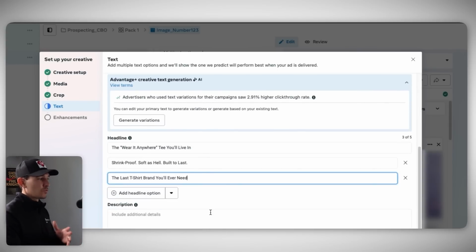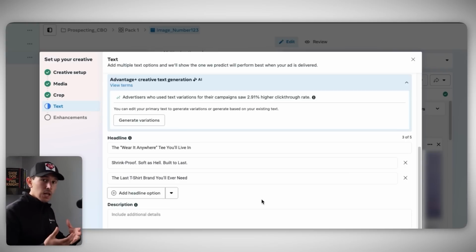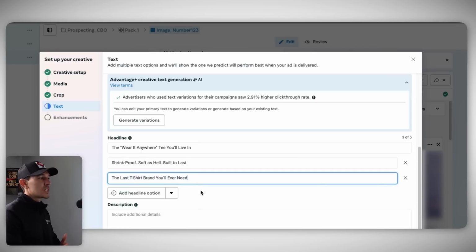If I was a brand running a big sale, a promotion, or a bundle, I would definitely include that in the primary text. So instead of "the last t-shirt brand you'll ever need," you could say "the last t-shirt brand at 50% off." There's 100 ways you can position it, but we just need to make sure we're including a promotion, something that's valuable to the consumer. We never want to surprise value because we need to drive high click-through rates.